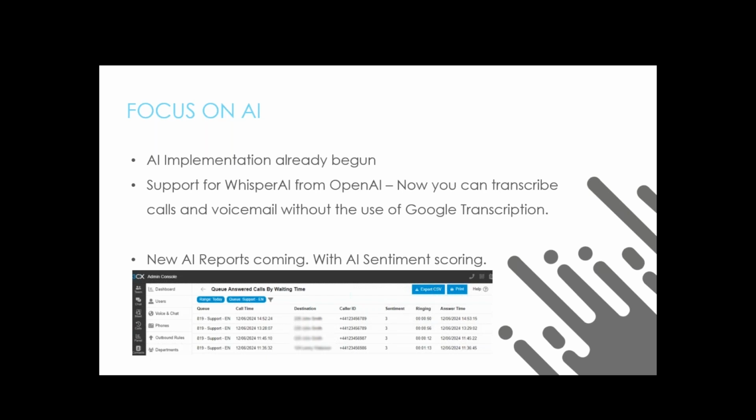There's also going to be a lot of transcription available with call recordings and voicemails, things like that, which is of a much higher standard as well with Whisper AI, which is from OpenAI.